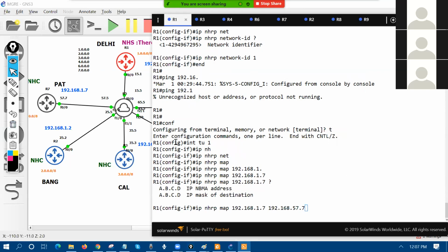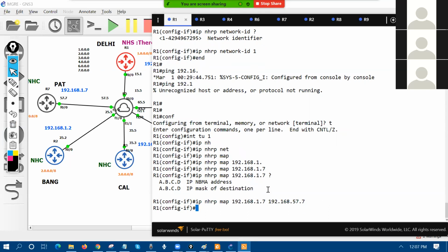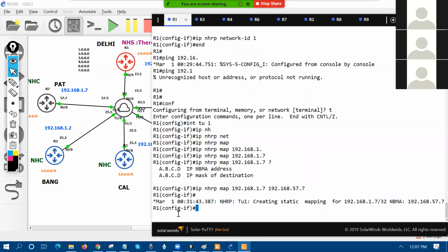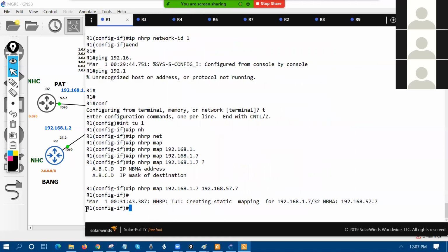Let's do that. What happened? Can you see the one debug message? Sorry, syslog message. NHRP is a protocol, and this shows what time this NHRP mapping is created. So this is the protocol NHRP, and NHRP is enabled on which interface? Tunnel 1, right?